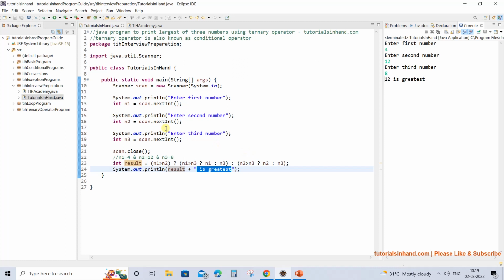Similarly, you can enter any random values and check whether the logic is returning the exact result or not. Hope you have understood how you can write complex nested ternary operators.